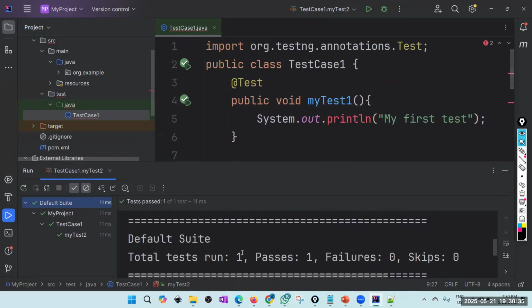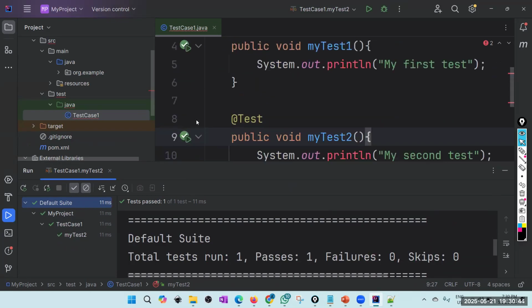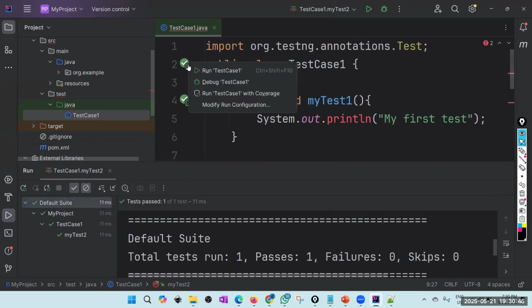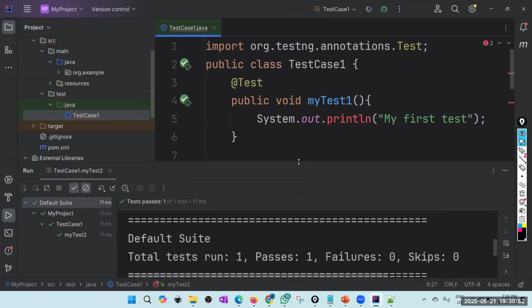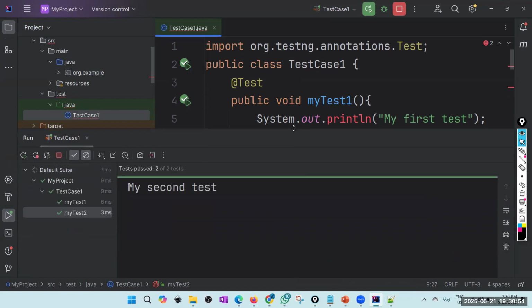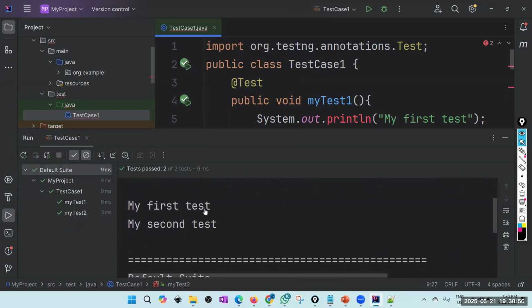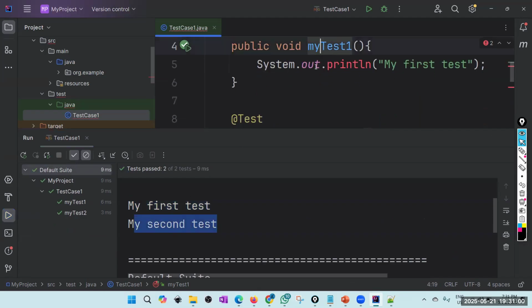Now it says only one test run, right? Run one, pass one. But now my class has 2 tests. You can go to the class level rather than the test method level. Just say run test case 1 because my test class name is test case 1. Now it will again build and run. Right. Now you can see that both output. That means it has run both my test 1 and my test 2.